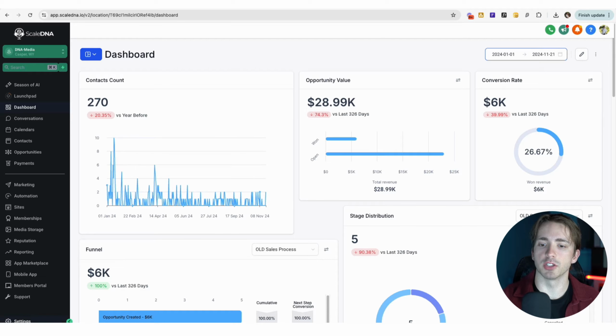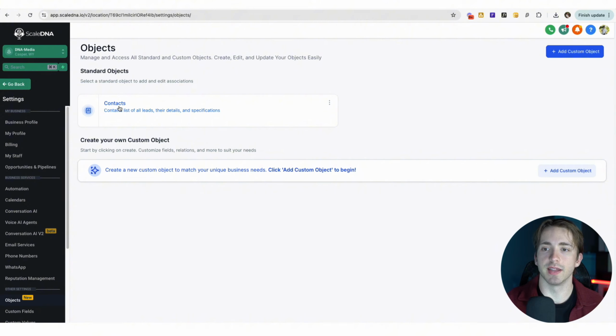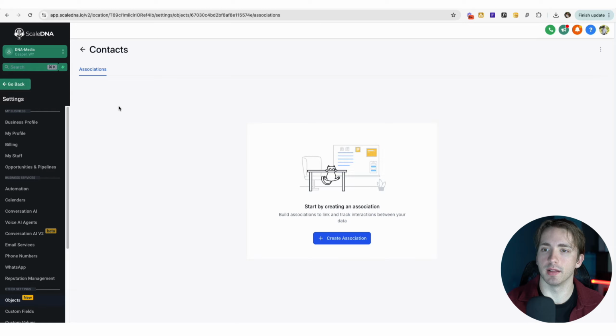Now, to navigate to objects, go ahead and go to settings and then click objects at the bottom of the left-hand side. We're going to be working with standard objects, which are going to be under contacts. So go ahead and click contacts right there. And then once we're at this screen, we can start by creating our first association by clicking this blue button.